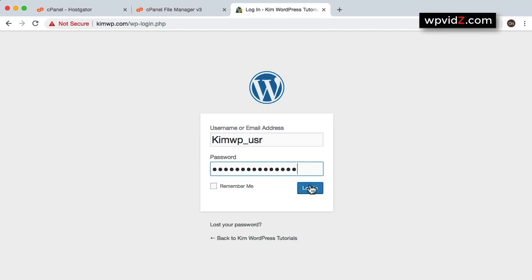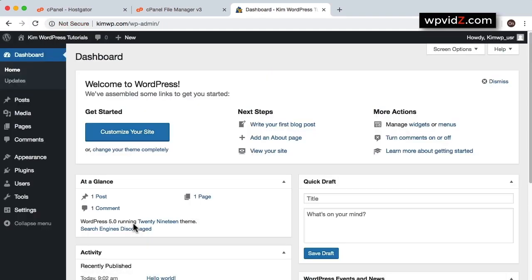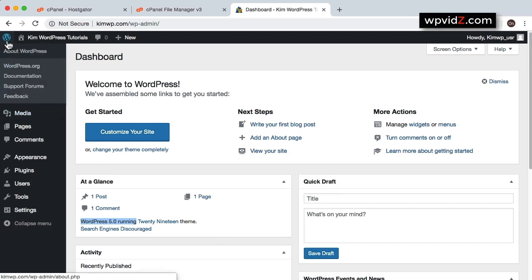Use our username and password. So there it is. We've successfully installed WordPress 5.0 using 2019 theme in HostGator. We also can see WordPress icon on the top, hover that, and then click on About WordPress.